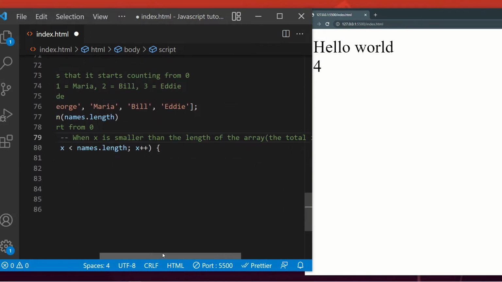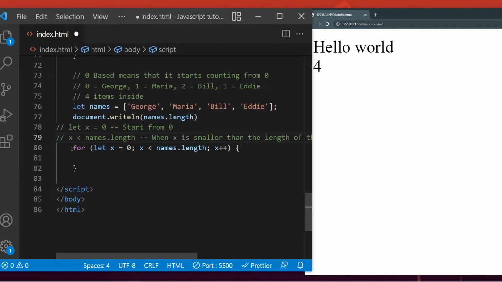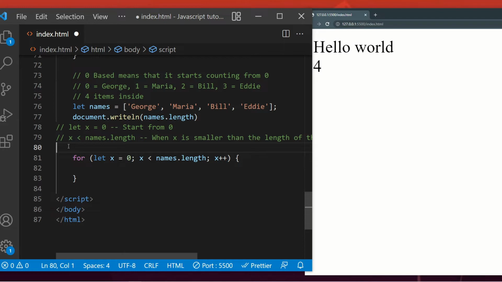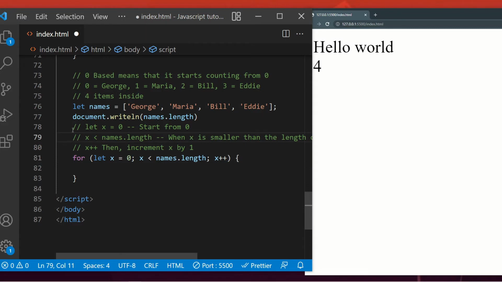When x is smaller than the length of the array, the total items of the array, then, remember, x plus plus, then increment x by 1. Yeah, what does he mean? What do you mean? I'm very confused now. That's what you're probably thinking if you have done for loops before.